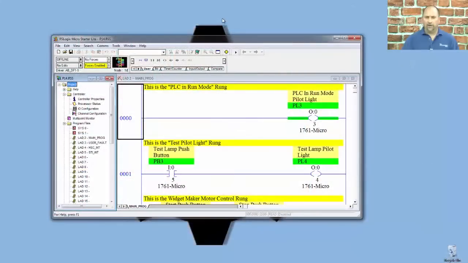In today's episode, I want to show you some tips of navigating RSLogix Micro. Now here you can see I have a program open. This is actually program 14 from my PLC Basics course.